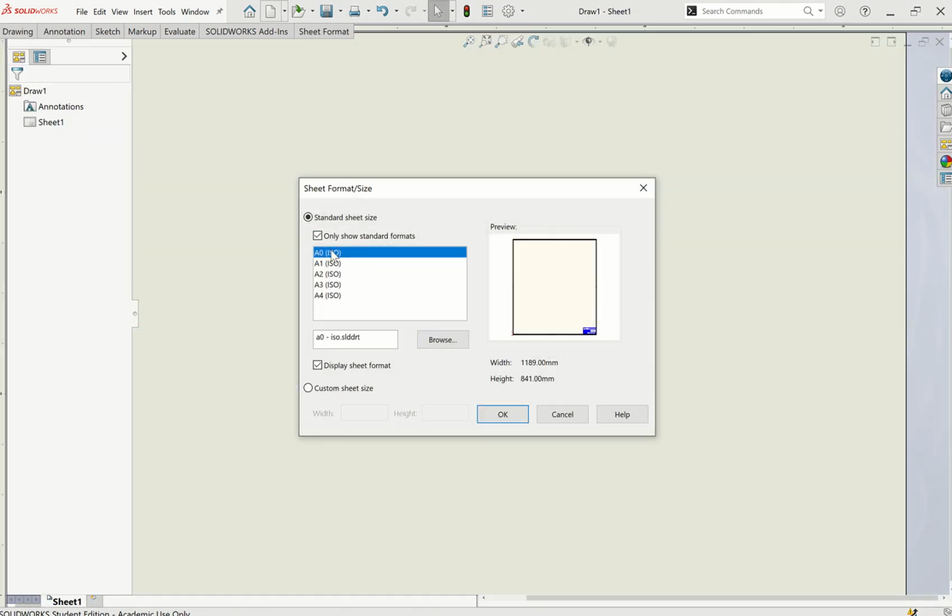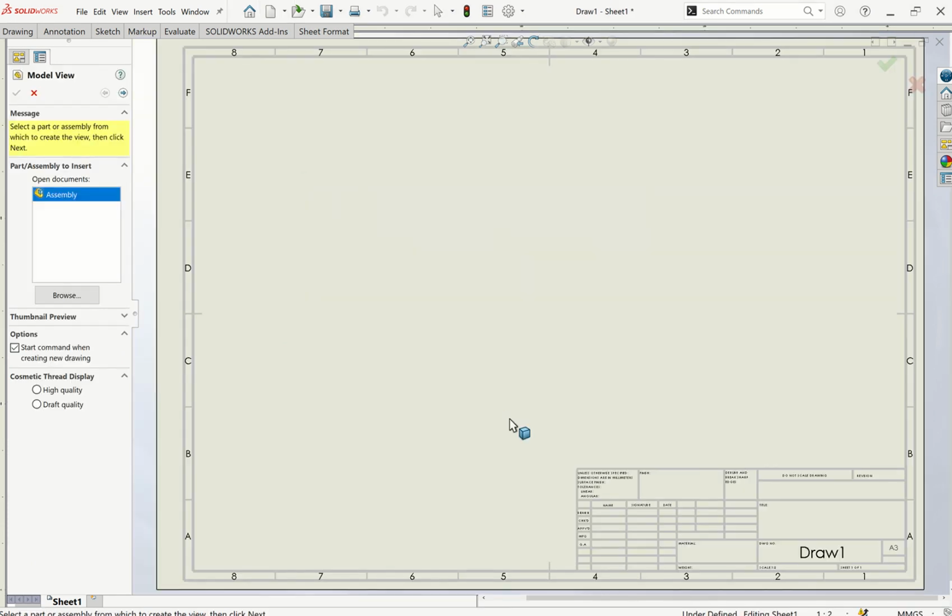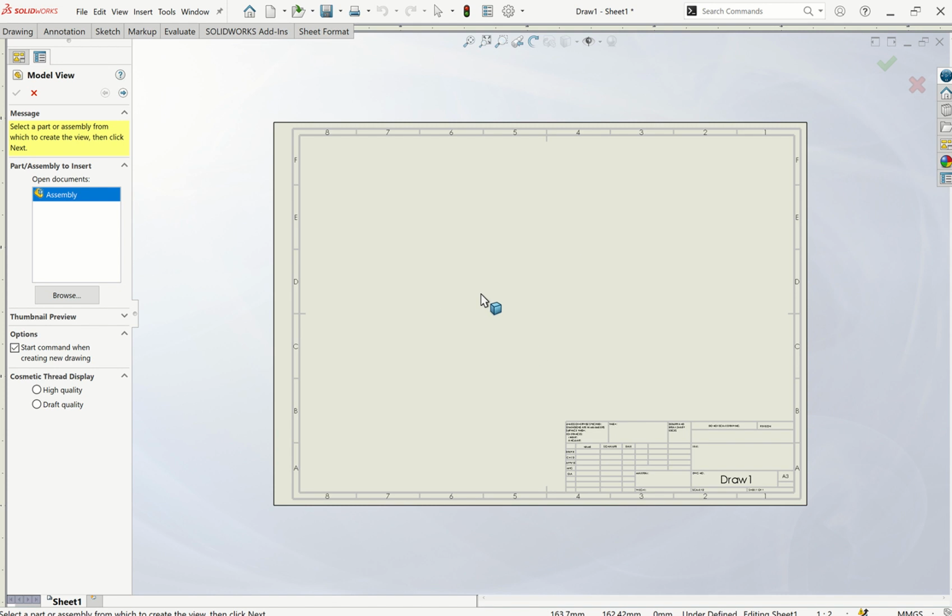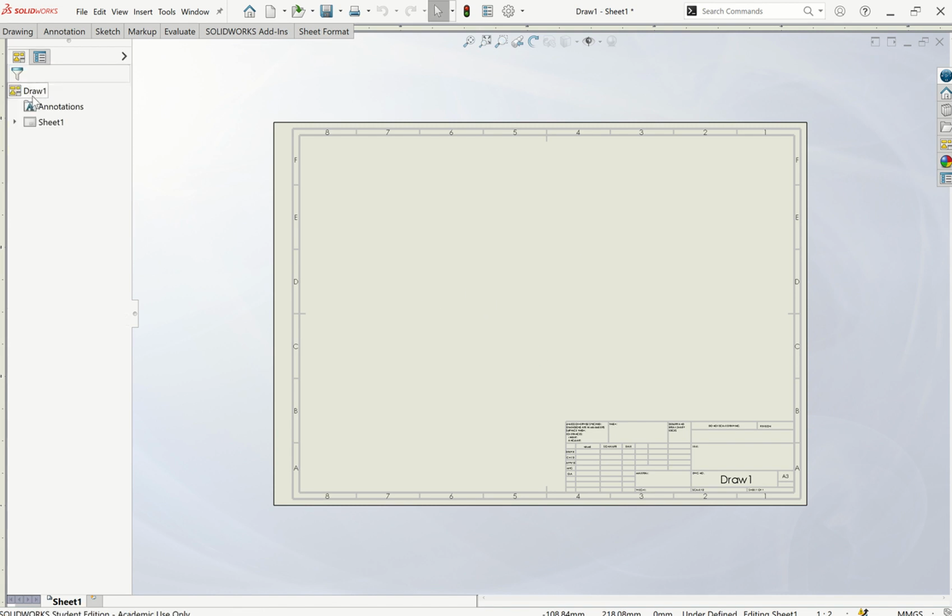It'll give you different options for the size of the drawing sheet. We're going to click on A3 because your project is A3 and OK. Now that opens up an A3 sheet. Now it's already shown me things to bring in. Don't worry about that just yet. We want to set up the sheet before we bring in any views of the project.